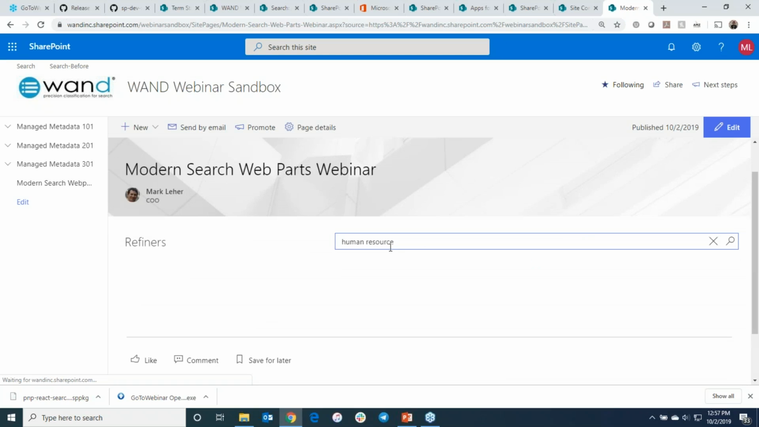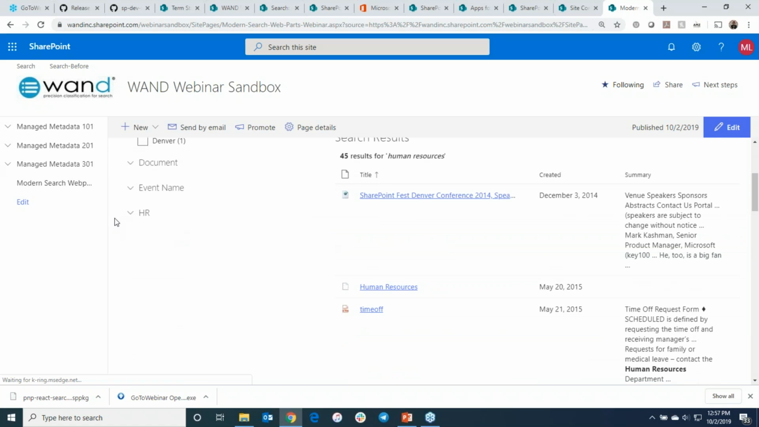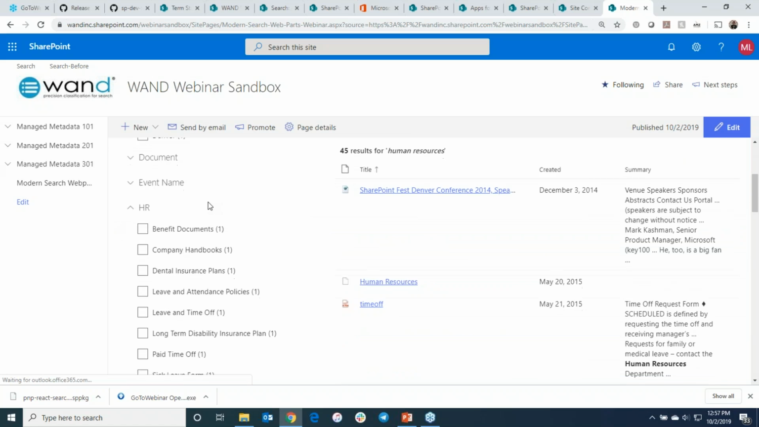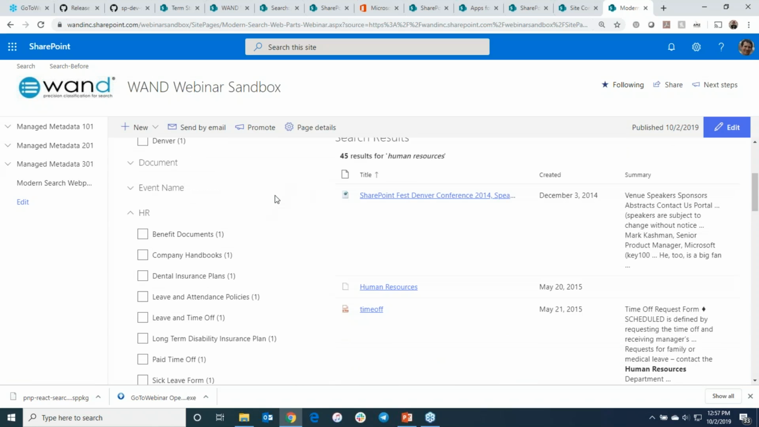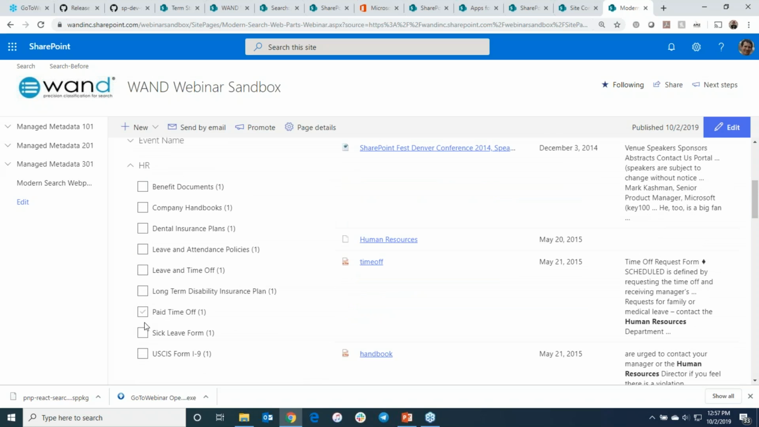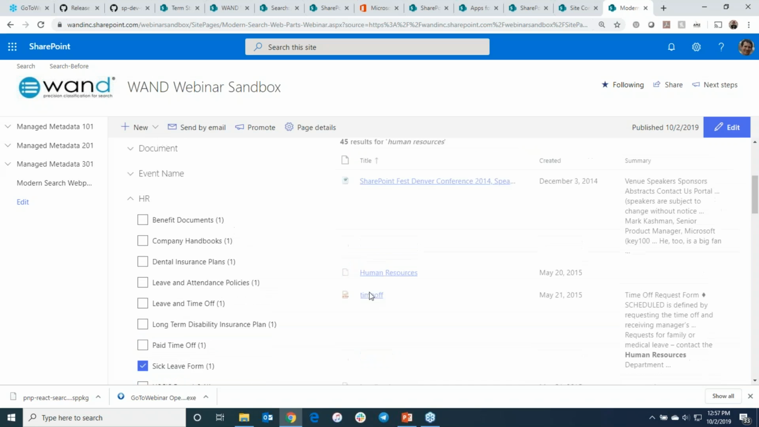Do a search for human resources. You can see some of the query suggestions are starting to come up. It takes a while for those to populate, so nothing came up yet, but it was trying. I'm going to do a search for human resources. Same as the example we looked at before, you can set up an enterprise search center and have all sorts of refiners, only the ones relevant to the results that are going to come back. And I'm looking at HR, and I can click to my sick leave form.